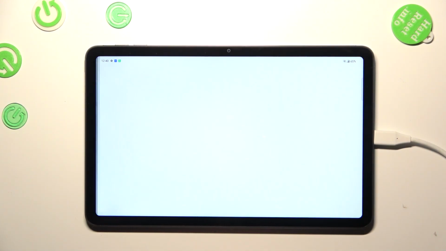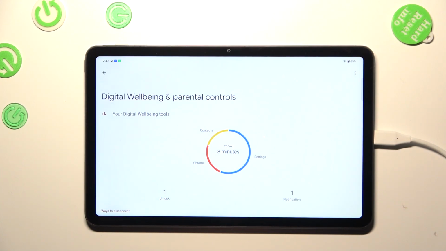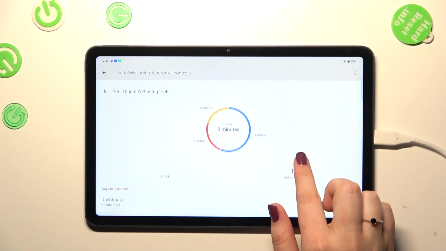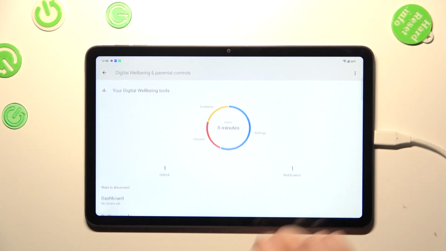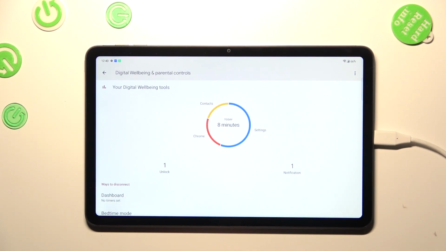bottom to find digital well-being and parental controls. As you can see, we will be immediately transferred to this graph, which will show us for how long we've been using this device today, and you can see that I've been using it for 8 minutes. Most of the time I've spent on the settings, the Chrome and the contacts.